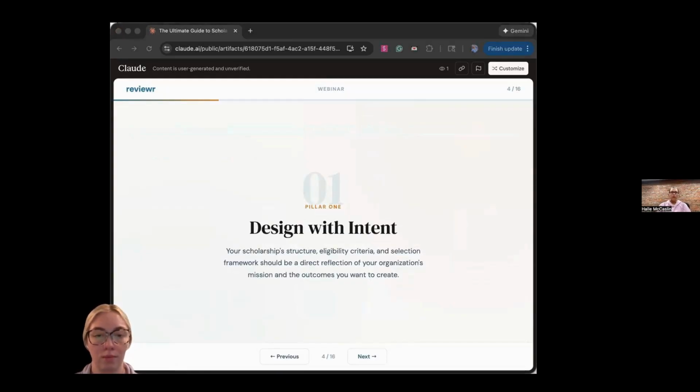Yeah, so with that, we'll go ahead and get started with pillar number one, which is design with intent. This is going to be, as Callie said, focusing on what your actual scholarship application looks like. How are we going to set this up so that we know we are preparing to have a smooth submission process? Making sure that everything on our end is covered so that we give those applicants the best experience possible.